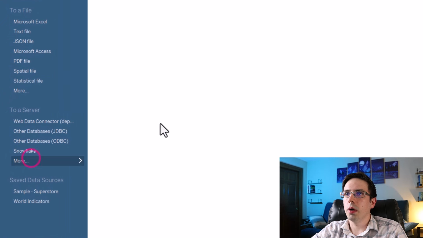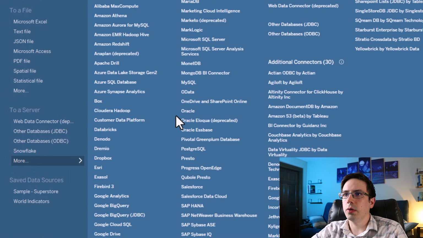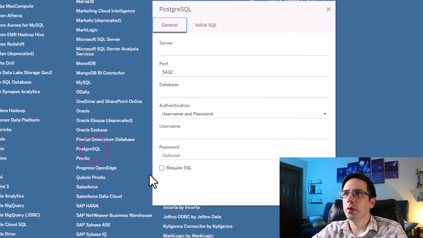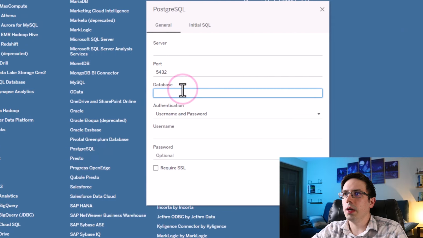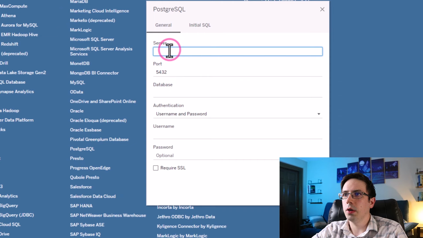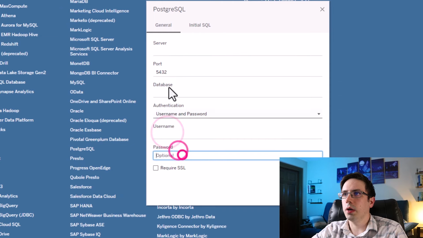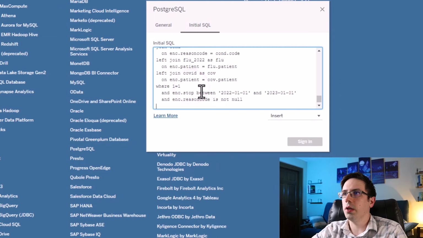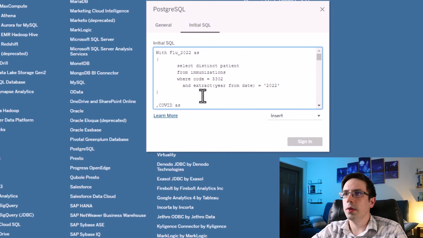So I'm going to click More, and I'm using Postgres, so I would look for Postgres SQL. And then you would just enter in your database, your port, your server, your username and password, and then you would plug in your initial SQL right here to get that started.